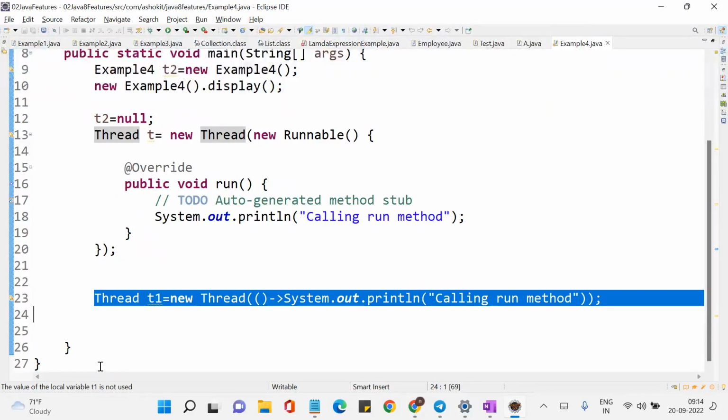What are the differences between an interface and a functional interface? An interface can have any number of abstract methods, and in a functional interface, we can have only one abstract method. Okay. What about the default and static methods? An interface can have any number of default and static methods, and a functional interface can also have any number of them.